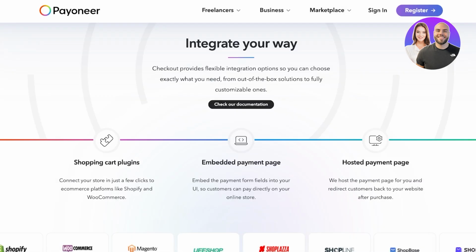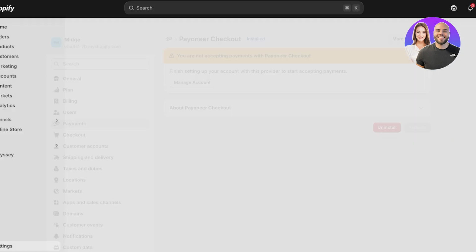However, you also have embedded payment pages as well as hosted payment pages, which allow you to accept payments on platforms other than Shopify, or platforms other than the ones that support Payoneer plugins. So you can have a standalone checkout page, landing pages that are direct purchase pages, which can be just another way to sell your product. And just like that, you can start accepting payments with Payoneer.